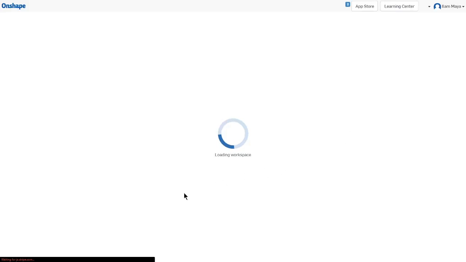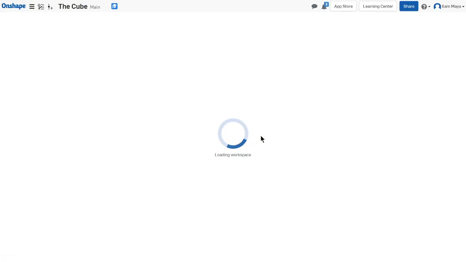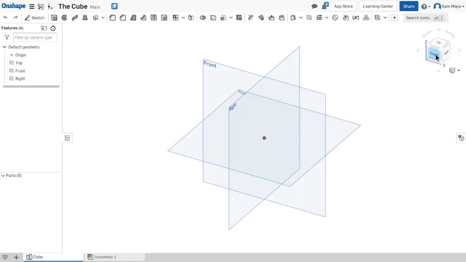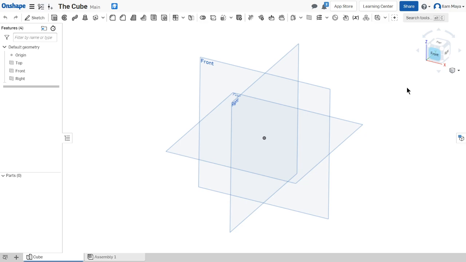Oh, my Onshape froze for a moment. It tends to do that a little bit sometimes when the internet's lagging, but it doesn't do it most of the time. So you see, you can move it around. I like to keep mine in the top right, because I don't like it in the middle, since that's just interrupting my vision. But anyways, I'm gonna click front.